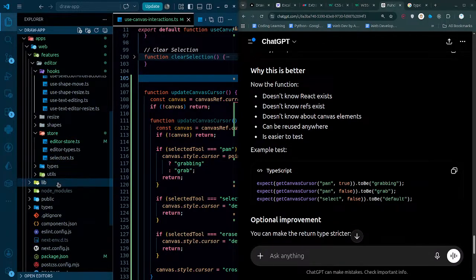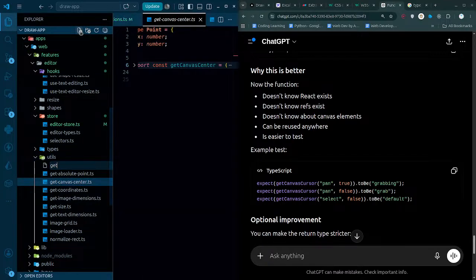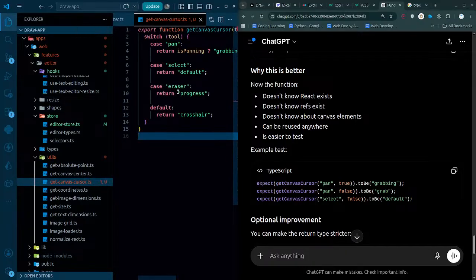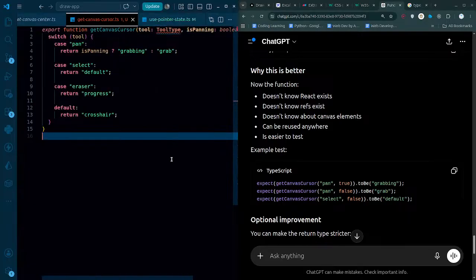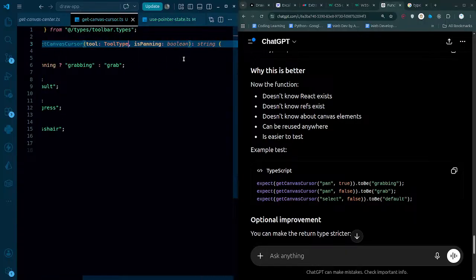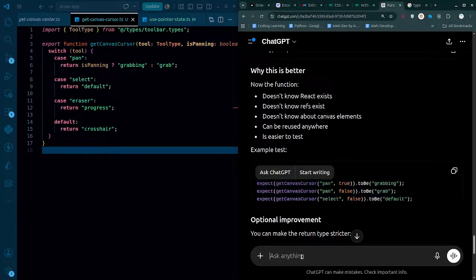So I'm going to have a utility, get canvas cursor dot ts. Just simply paste it here, and of course I need to import these types. So tool type, and then we have this boolean here. Expect pan. It is giving me testing using vtest and all, but okay, never mind.